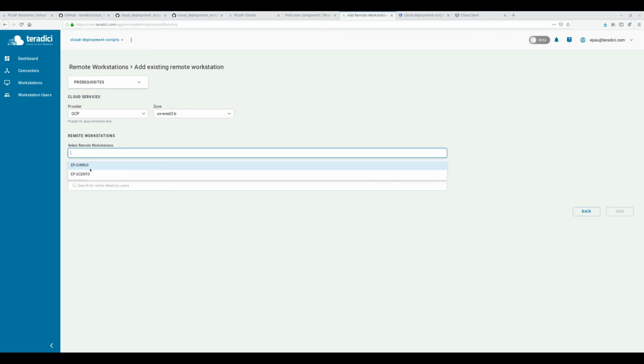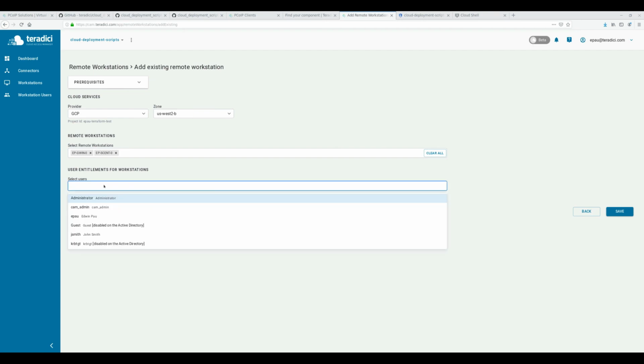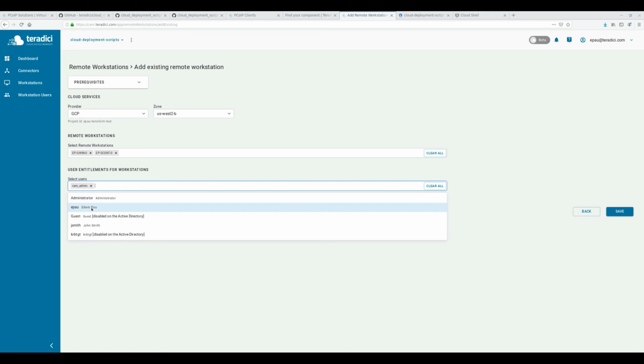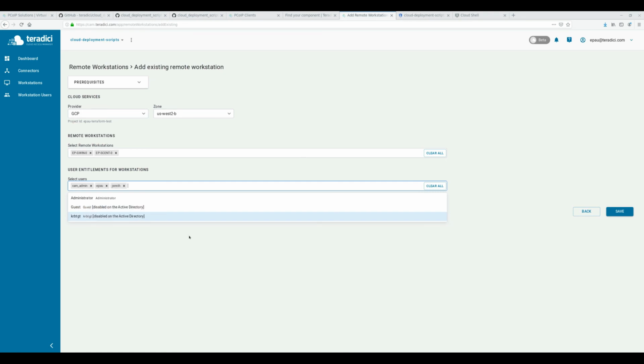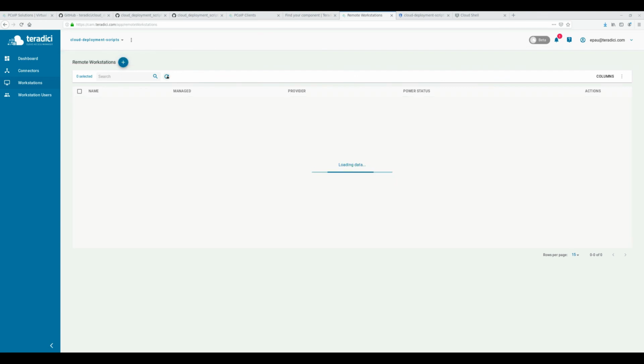For the next option, this is where we can choose the remote workstations that we're adding. And the first one is a standard CentOS, and the second is a graphics Windows. For the user entitlement, this is where we can add user accounts that we want access to these workstations. You can see the default is the CAM admin, so we'll go ahead and add that, as well as the users that we've created using the userslist.csv file. So we'll add all 3 here, and we'll click Save. If we hit the refresh button, these workstations should now show up, and the power status should also be showing running.